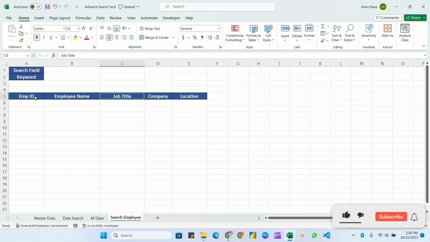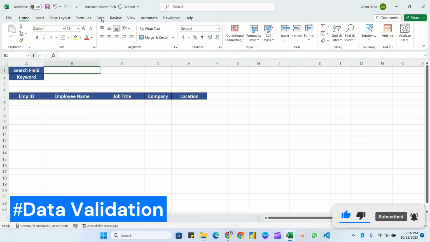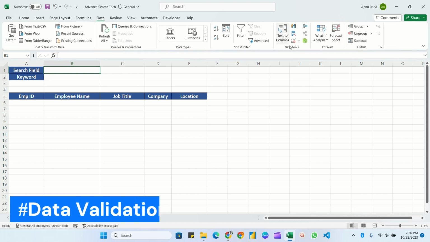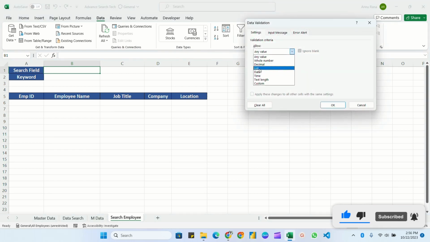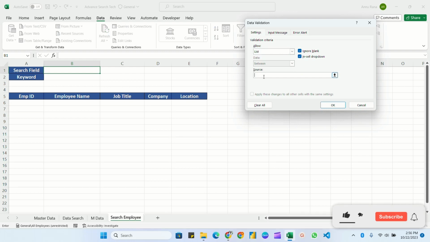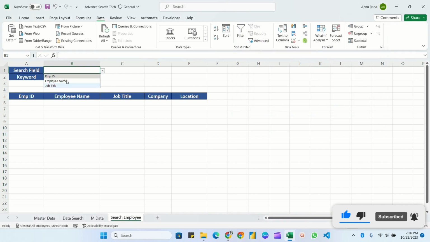To create the search field, I'll be using data validation. For that, we need to click on the Data menu, then go to Data Tools. Here you can see Data Validation. Just click here. In Allow, we have to select List, and then we can directly pass the list or we can select the range. So these three will be my criteria. Now you can see here we have a drop-down list.